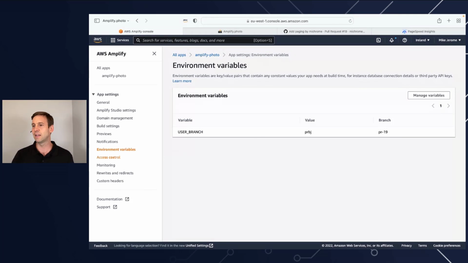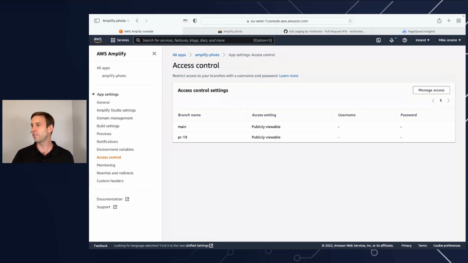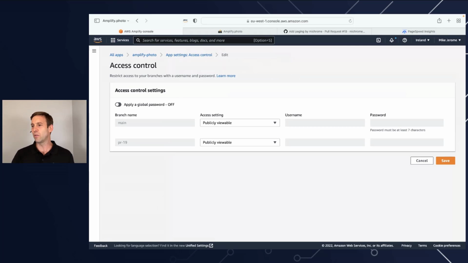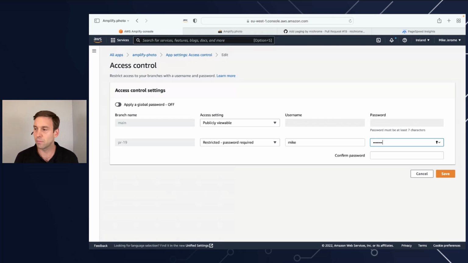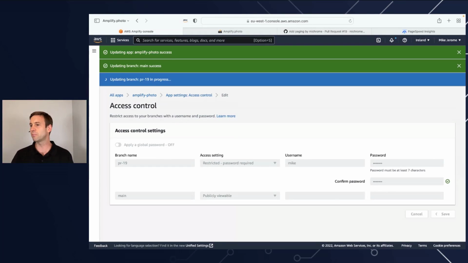Access control. So this is a fun one. We obviously want our main branch to be publicly viewable, but this preview where we're testing out our pagination, we can put a password behind that. So I'll just create a password and enter that in, and that locks away. So when we try to access that preview now, we'll be prompted for a password.